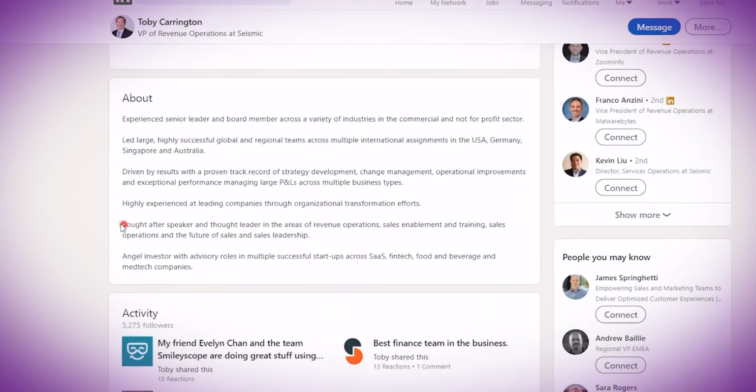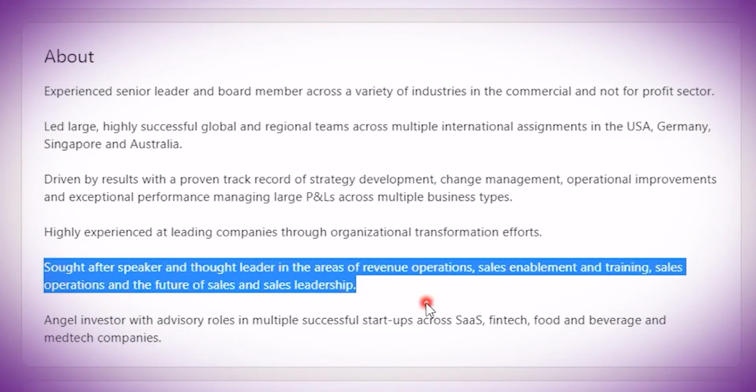For example, if you look at this particular section here, sought after speaker and thought leader in areas of revenue operations, sales enablement and training, sales operations, and the future of sales and sales leadership. There might be some great articles that I could specifically share on the future of sales or sales leadership or revenue operations that might be hyper personalized, since these are things that he's passionate about and these are things that he's speaking on. I might also look at how I might be able to engage with him on these particular topics as well in asking his opinion or his thought leadership specifically.